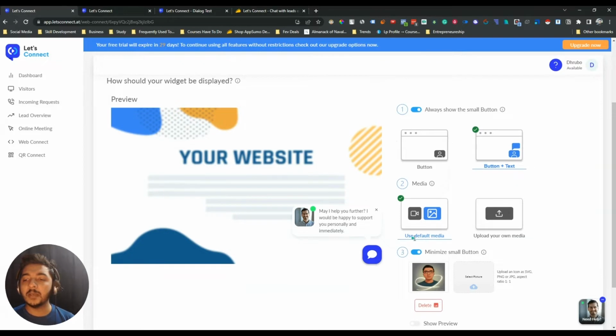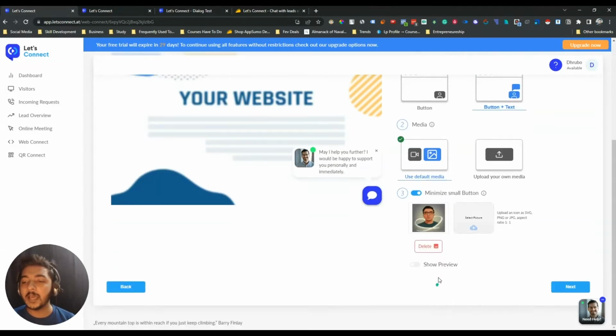After that, they have use default media. You can use default media that has been provided by Let's Connect. Also, you can use your own media. I'm not uploading my own media right now, but if you want, you can upload your own video or your own image here. See, here you can see one image, right? You can change this image just by uploading your own media here. I hope you get an idea, guys. And then here you can upload your branding things also.